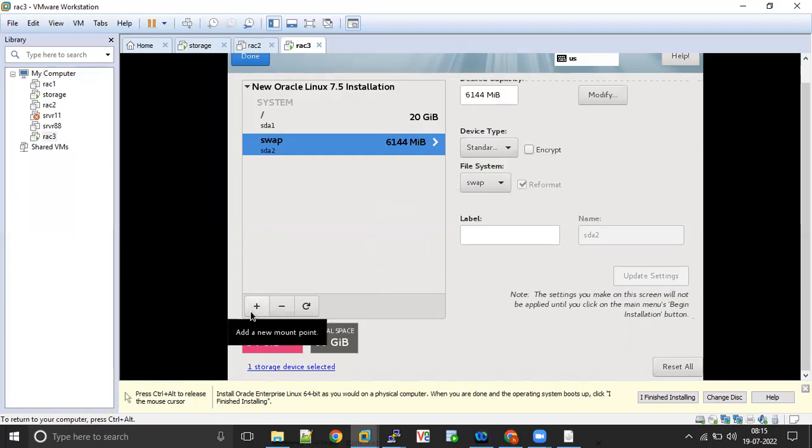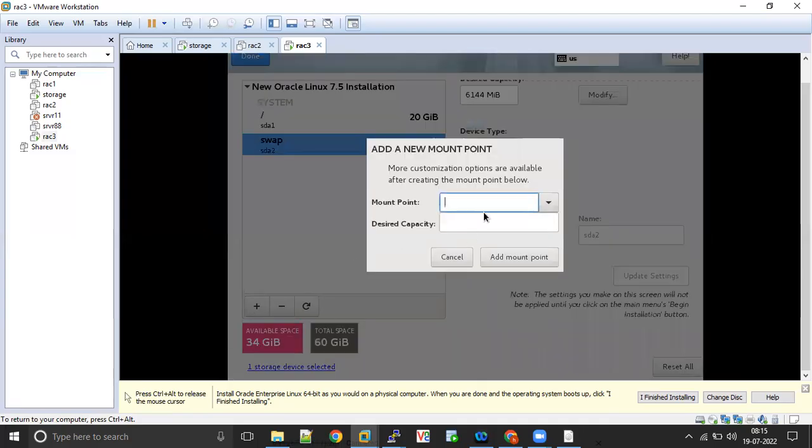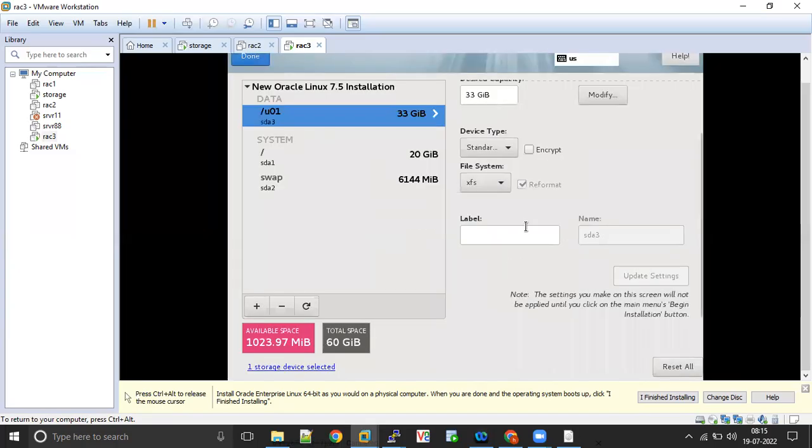Slash is done, swap is done. Then click on plus. Again, how much size do we have available? 34 GB. So we just give slash u01. Here, give 33 G. Add mount point. Done. Click on done.